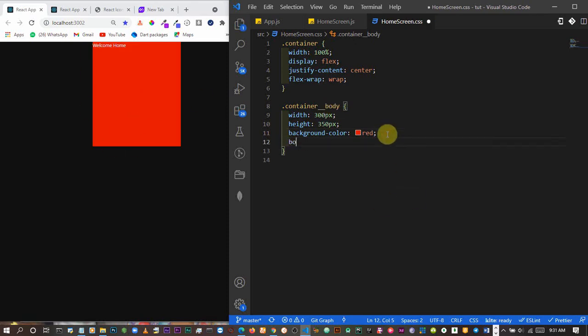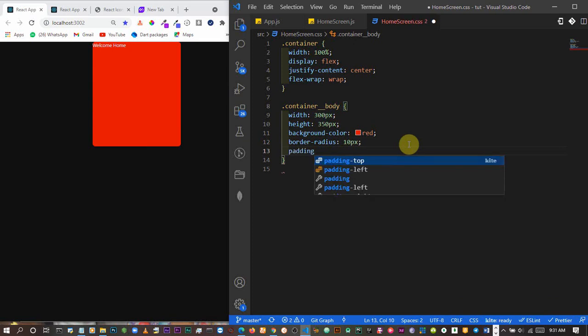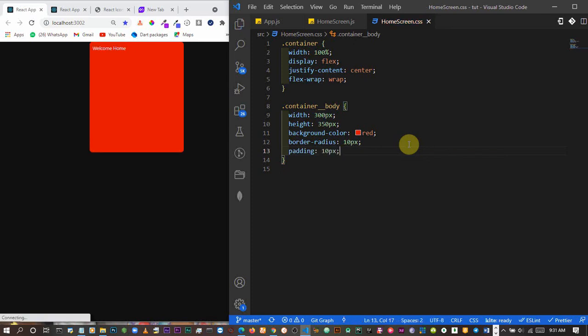So I'm going to do border radius of, let's say, 10 px. Okay, so 10 px is good. Yeah, 10 px is good. Okay, so I'm going to do padding. Let me just do 10, right? 10 px. So top, bottom, and the rest. So we would have that. So that's good.